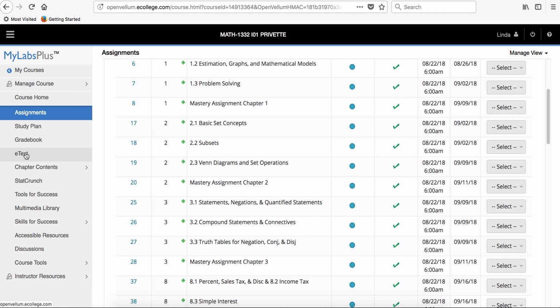Here's the e-text. Like I said, if you choose to not purchase the hard copy, you've got the actual text right here. Oh, chapter contents. You can go from one chapter to the other. Multimedia library has some PowerPoint, some videos, some different tools in there to help you succeed. If you've watched my videos and you're still a little unclear, a little unsure, check and see if they've got a video or a PowerPoint on that topic that might help you.